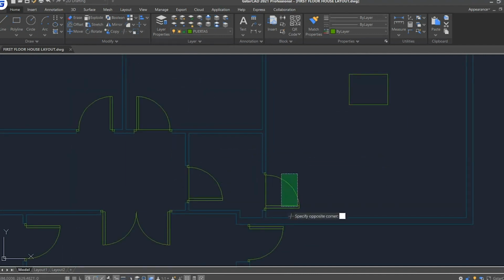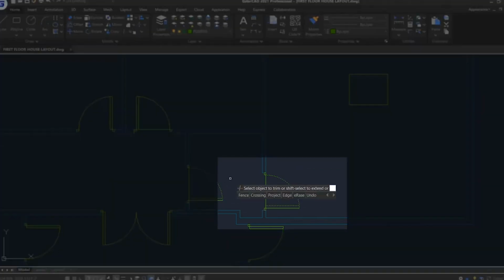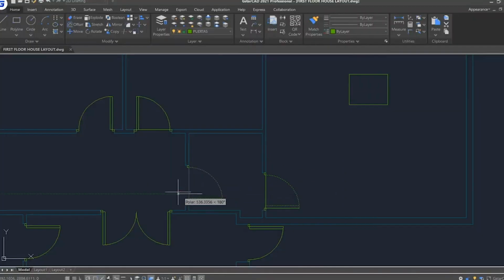Start the trim command again. Select boundaries, press enter, then select the fence option. Just draw the fence through the objects that I want to trim, and press enter twice to end the command.